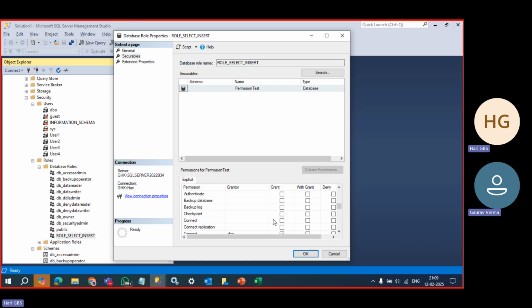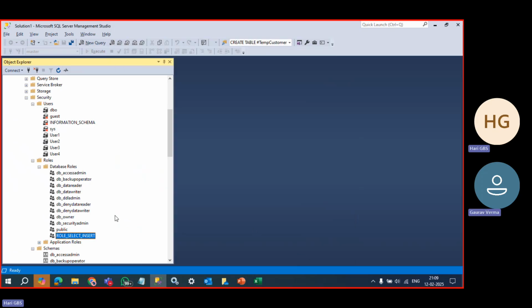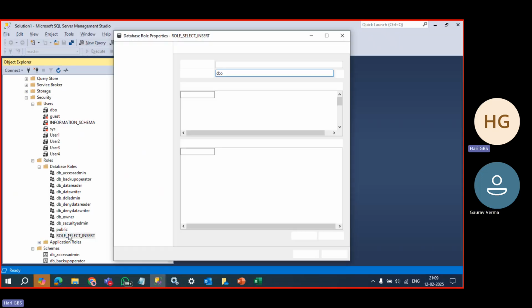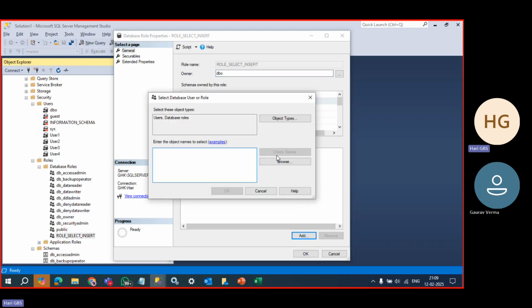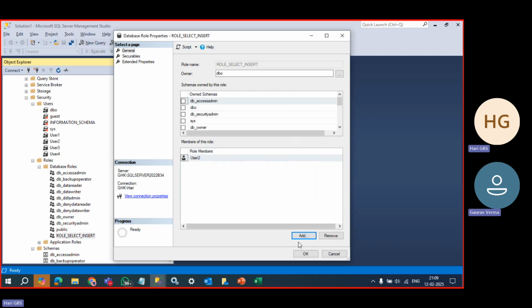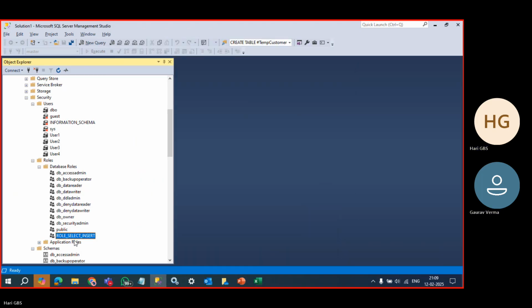So let me choose insert first. There is insert, select. Click on OK. So now, whenever I add a user to this role, that person will get only the custom permissions. What is the custom role we want to give? Select and insert. So he will get only select and insert. Let me go to this role, click on add members, browse users. So if I add user 2, he can have only select and insert.